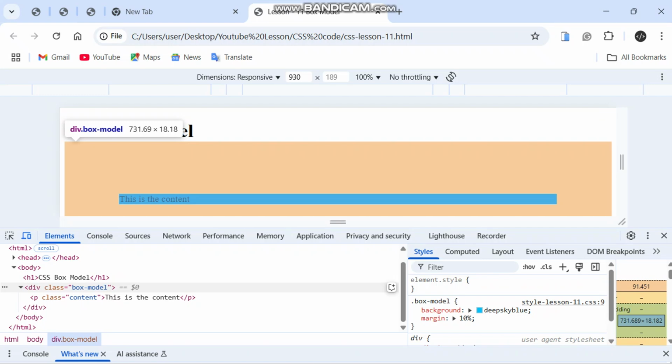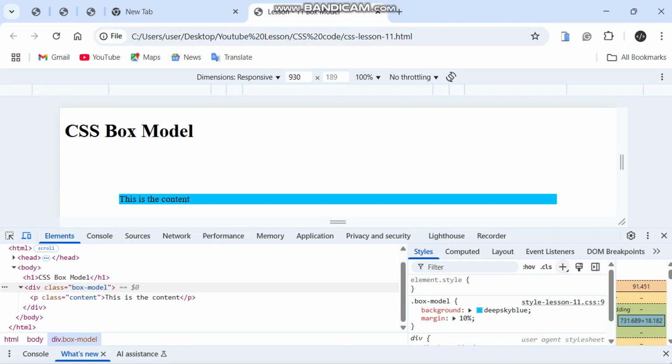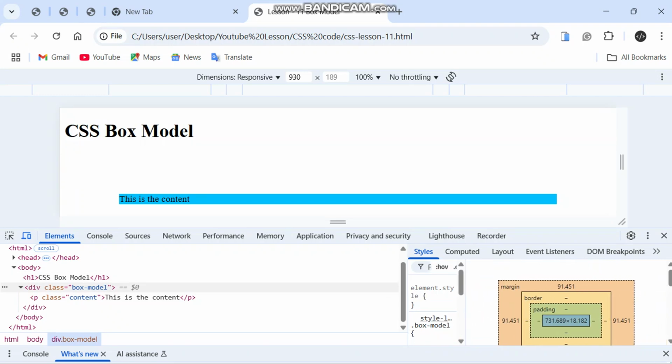As you can see here, it has this type of color assigned to it. Now if we look at the content down here, the content is being highlighted. Let me bring this from the corner so you can see what I'm talking about. This is our box model right down here.